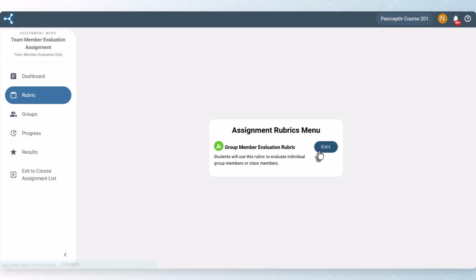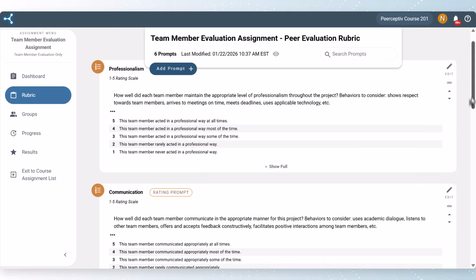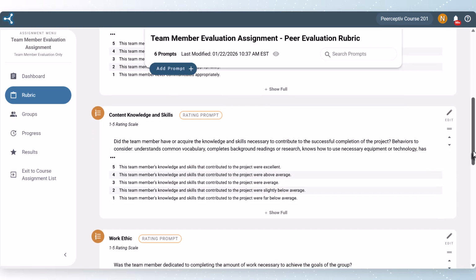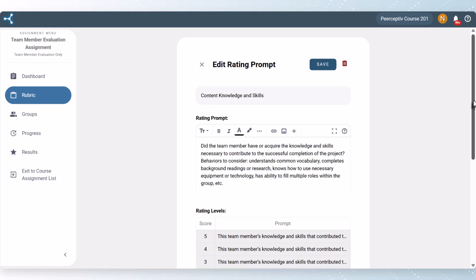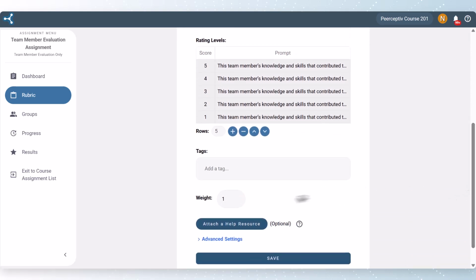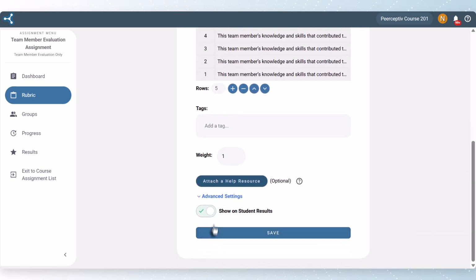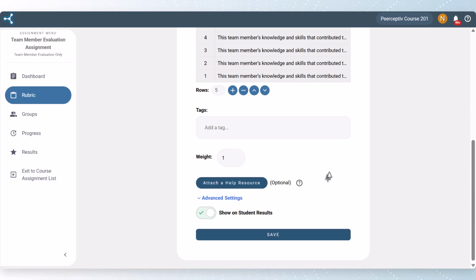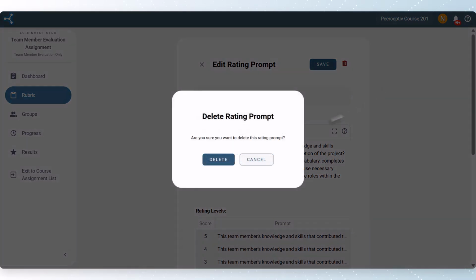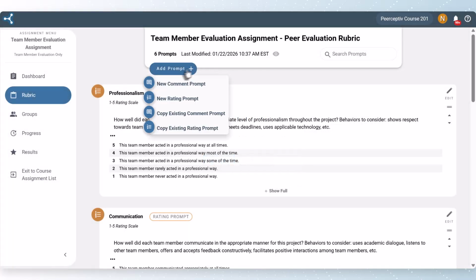The group member evaluation rubric is pre-built, but you can edit or delete each prompt. Click the pencil icon to edit. In the advanced settings, you can choose to show or hide the results from specific questions on the student results pages. To delete a prompt, click the small trash can icon. To add your own prompts, click the Add Prompt button.